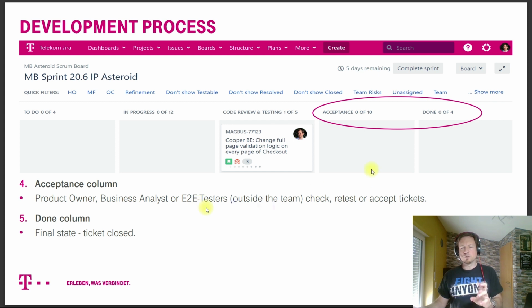And in case of bugs which have been reported by our external end-to-end testing team, in that case the bug would be retested by these end-to-end testers. So it's double tested, and they then close the bug ticket, and the product owner and business analyst would accept it. And then we are already in the final state. The ticket is closed, and that is our done state. Yeah, then the work is really done. Yeah, and that's it. That is our process. It consists of those 5 steps.